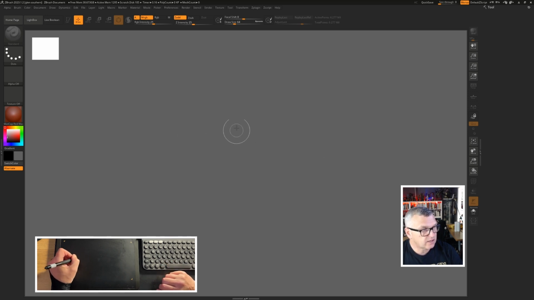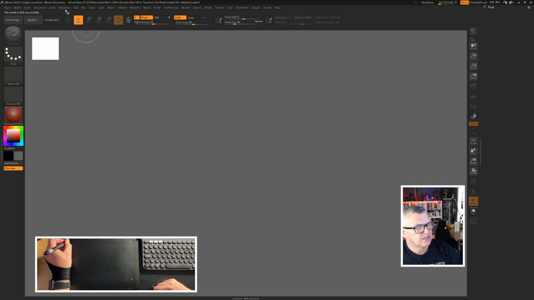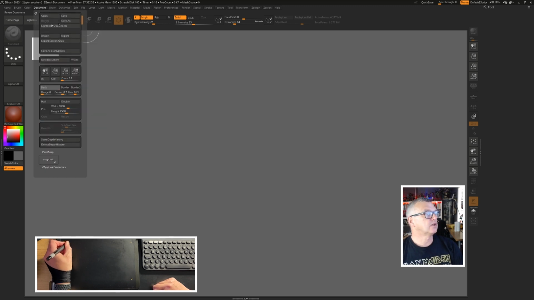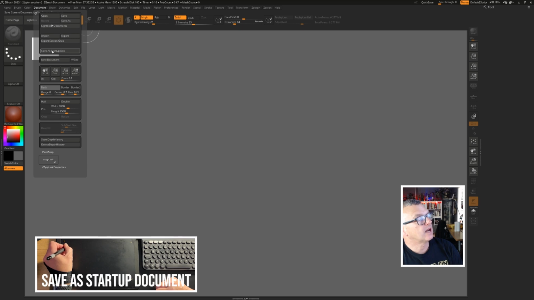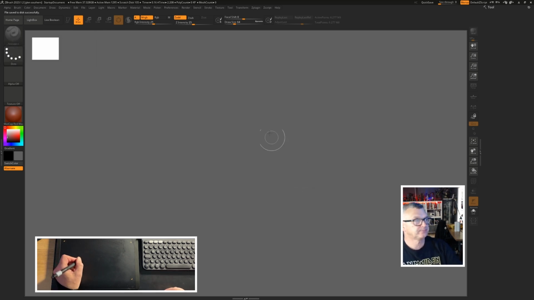Now, along the way, you can save what you've done. So I do Control, Shift, and I, and it says master configuration file has been saved and will be restored every time you start ZBrush, so click OK to that. You also can come up here and say Document, and then Save as Startup Document. So that's another good one to do. That means all of these are going to be permanent changes now.